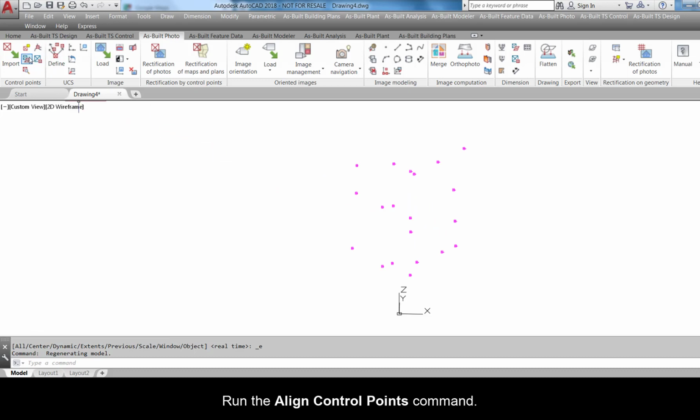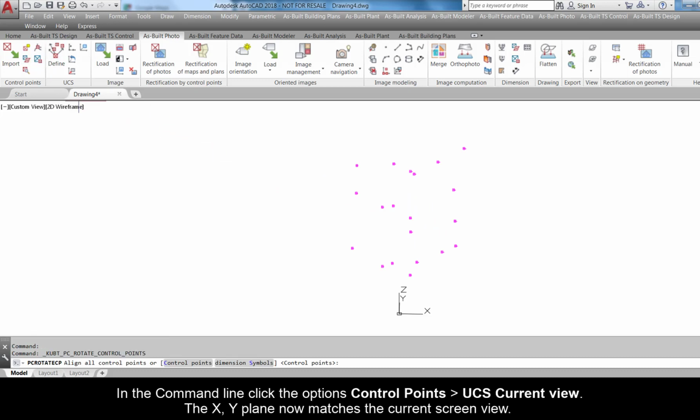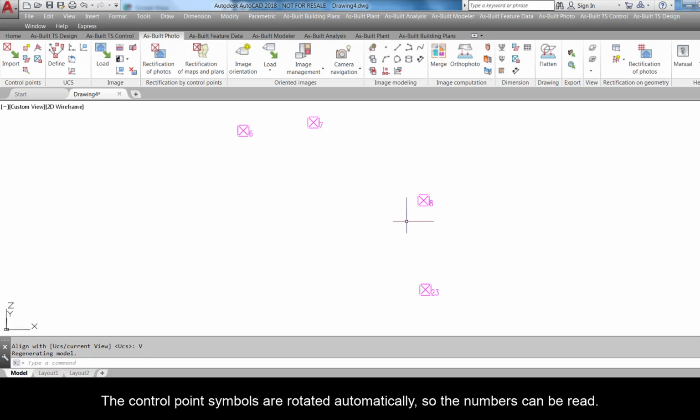Run the Align Control Points command. In the command line, click the options Control Points, UCS Current View. The XY plane now matches the current screen view. The control point symbols are automatically rotated, so the numbers can be read.